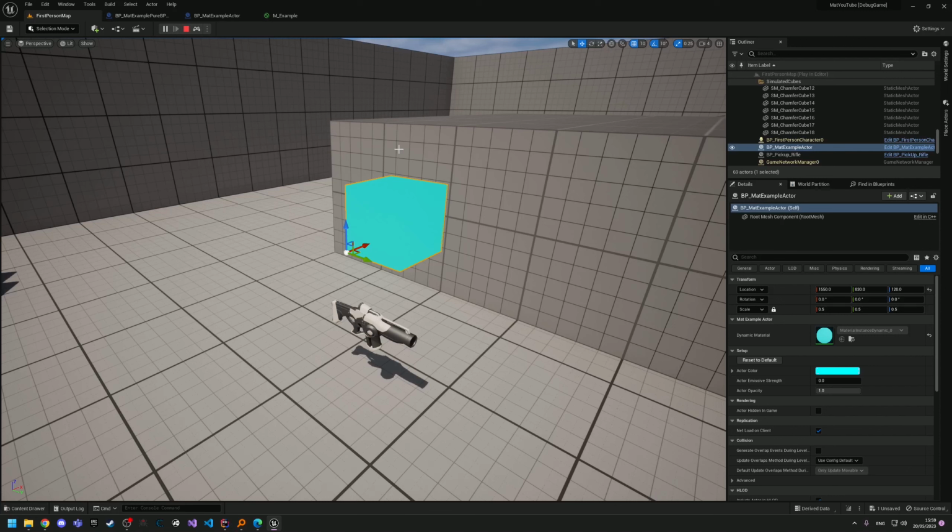Hi everyone, today I'd like to show you the easiest way to dynamically change your material's properties at runtime in Unreal Engine 5. By the end of this video you'll have a working blueprint prototype and an extended C++ version that you can see right now.